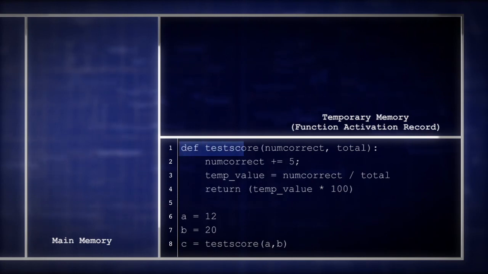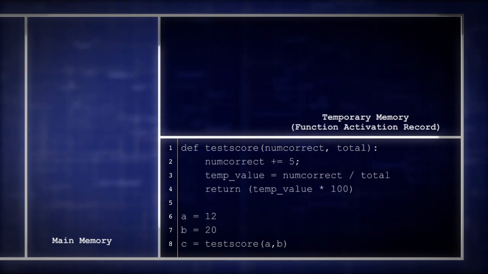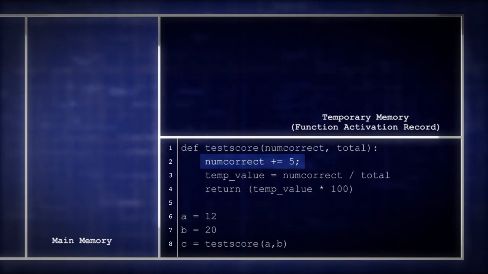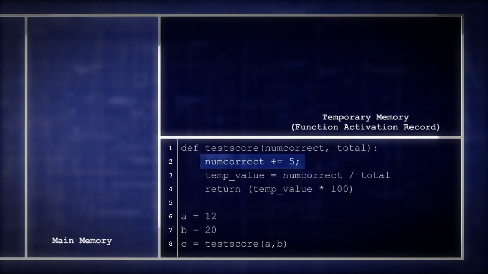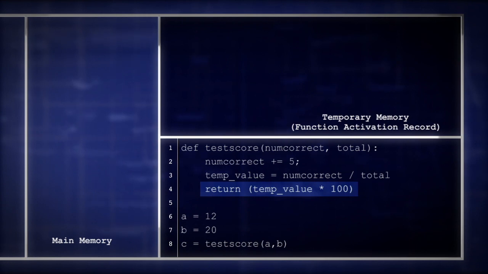Let's look first of all at how names of variables are handled in a function. Here's another simple function named test_score. The function computes a test score as a percentage, given the number of correct answers and the total number of questions. We've got our function named test_score, and it takes in two parameters, the number correct and the total number. Let's say everyone did well on a pretest, and so I'm giving everyone extra credit on the test for 5 questions. So, the function first adds 5 to the number of correct answers. Then it divides by the total and returns that answer multiplied by 100.